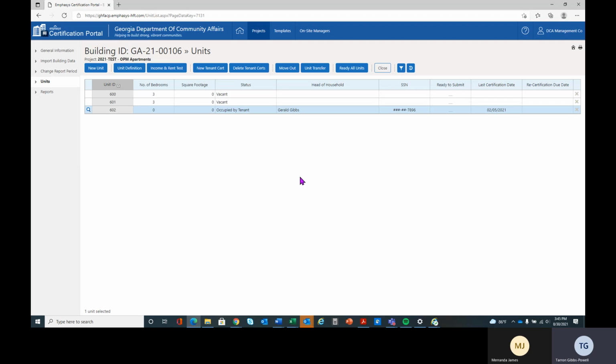on the same property. The only way that you are able to transfer from building to building is if the owner has chosen on the 8609 that each building is its own project. And that means that you are then allowed to transfer a tenant from building to building. If the owner checked that each building is one property, then you are not allowed to transfer from building to building.